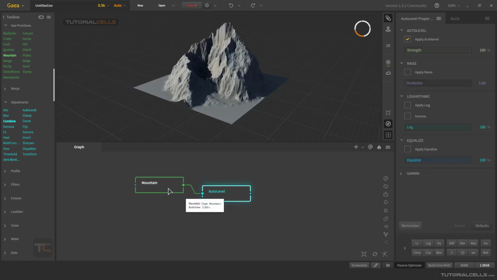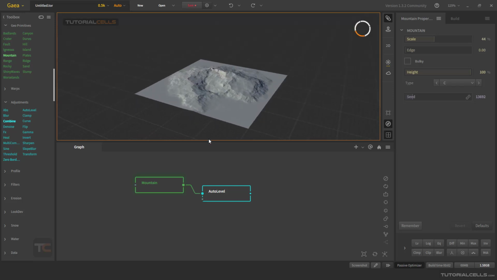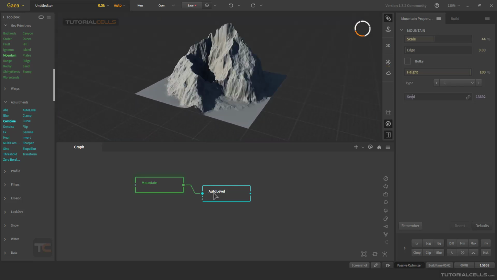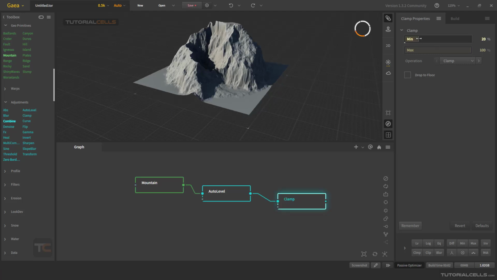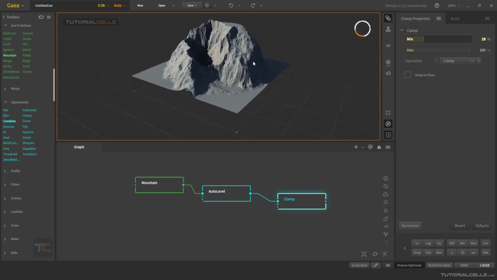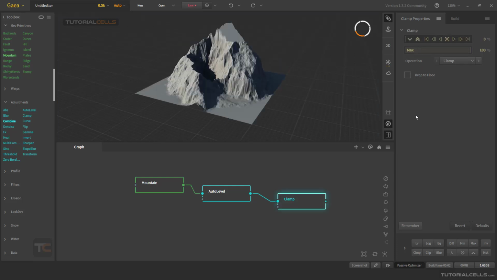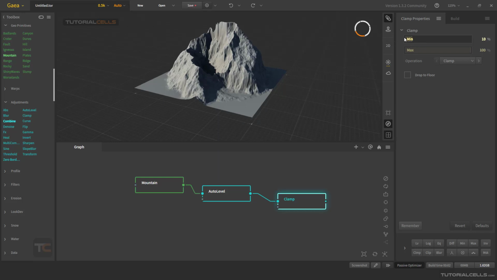Okay, this is our level, this is our mountain. As you can see, it's not a nice height. You can auto level it and use the clamp node after auto level. It means we want to clamp it. In a clamp node, as you can see, we have minimum. As you can see, it's going up, and because it's clamped at the max, it's cut. You can drop it to the floor also again if you want, but we don't need the minimum to be at a higher mode. Nice.